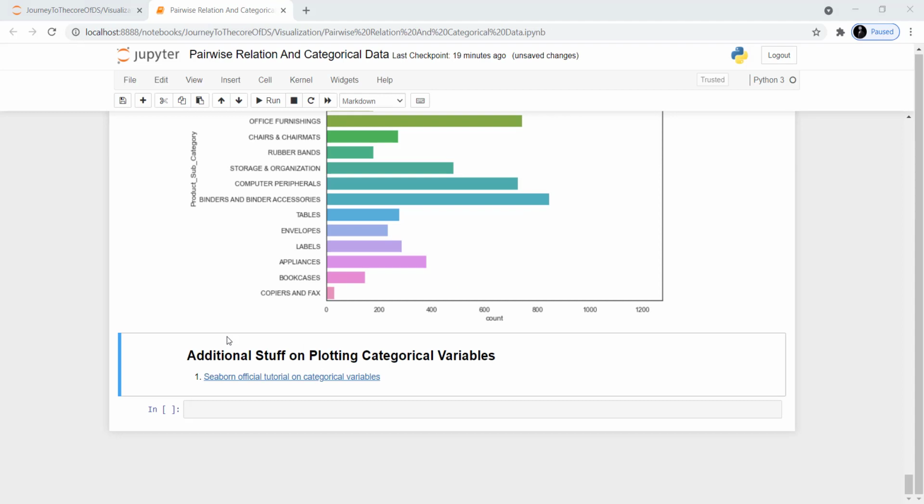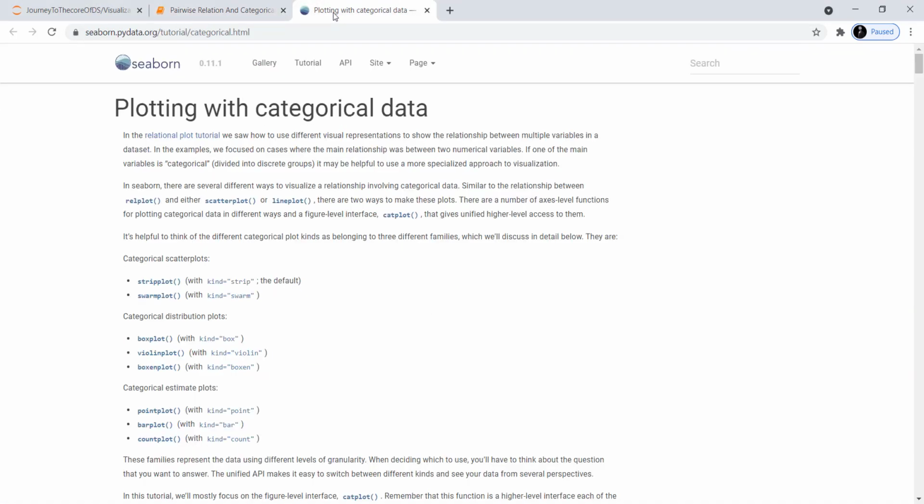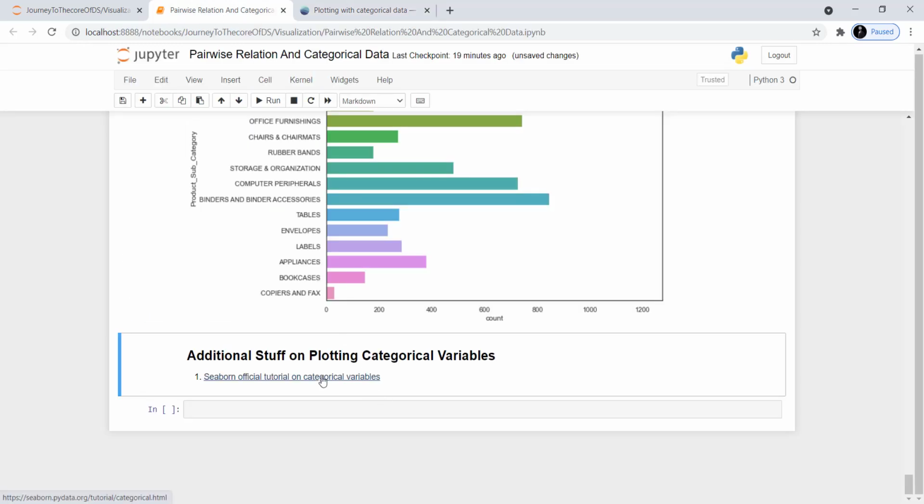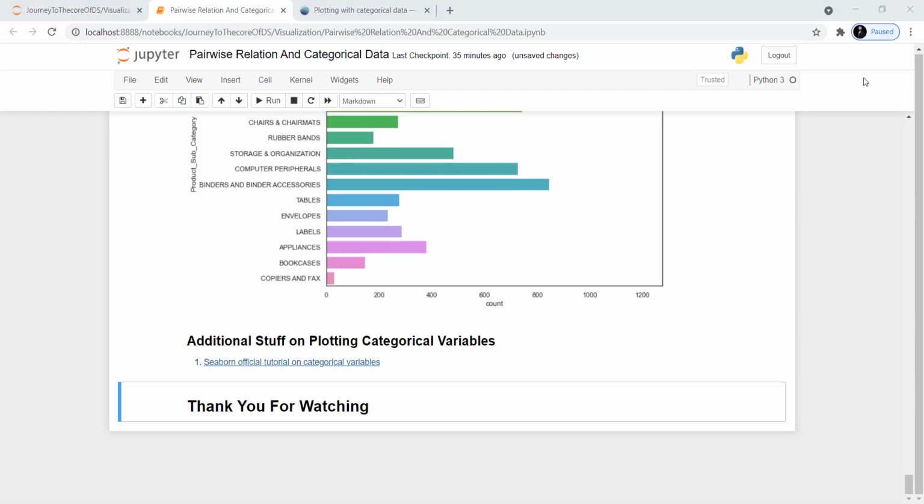I have provided a link here, so you can check this out. It will redirect you to the Seaborn official documentation. Here you will see that there are other plots as well apart from the box plot and the bar plot which we have seen. There are strip plots and violin plots and other fancy plots. You can look into this if you are interested, and you can make some fancy plots with this data.